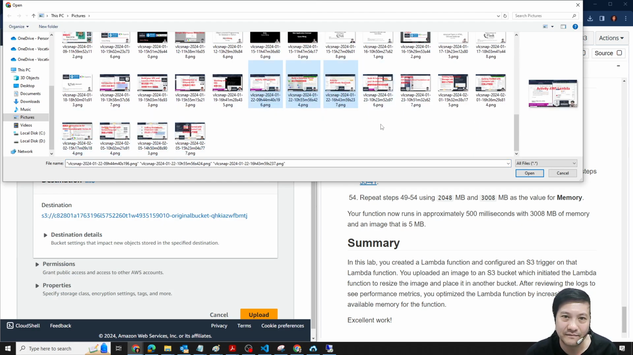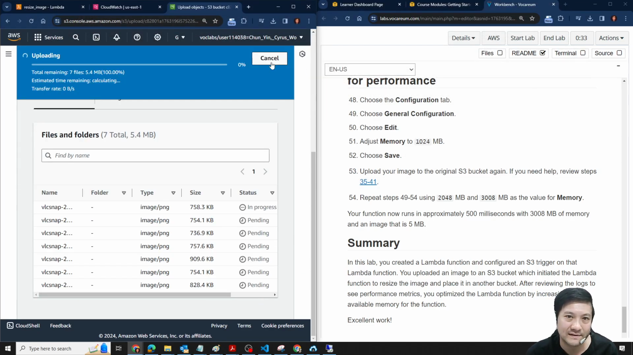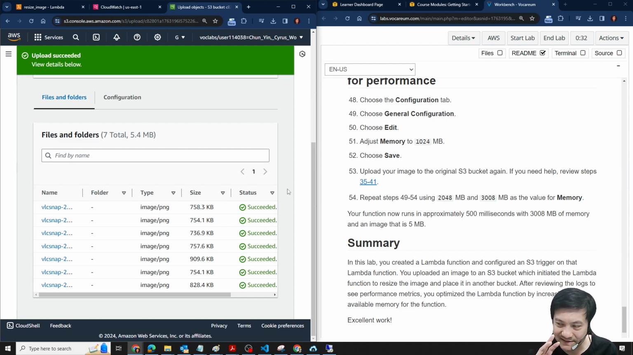It doesn't matter. I just give a few more files. Okay, and upload. It is still 3 seconds; every Lambda function here is 3 seconds. Let's just see if it is okay this time or not.